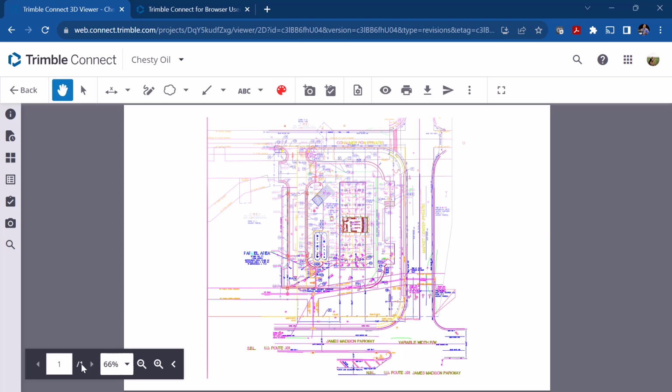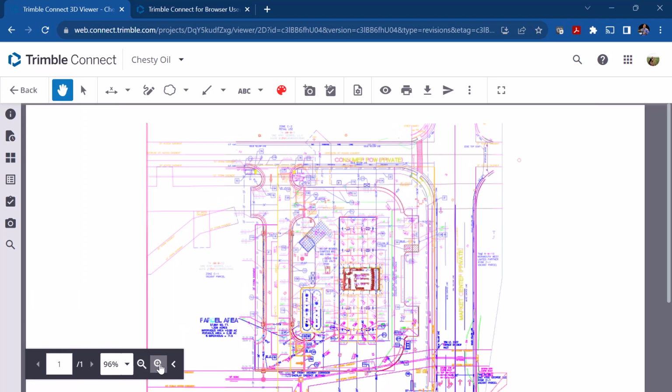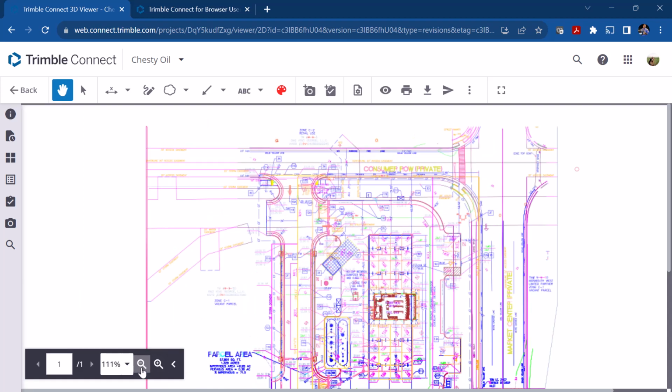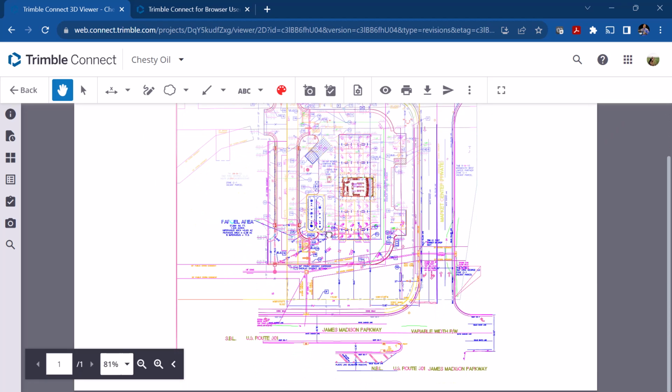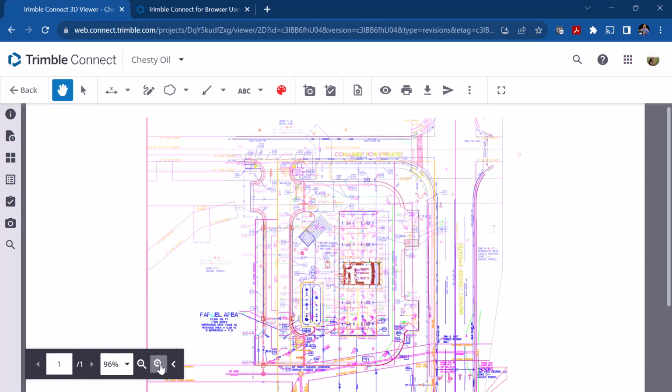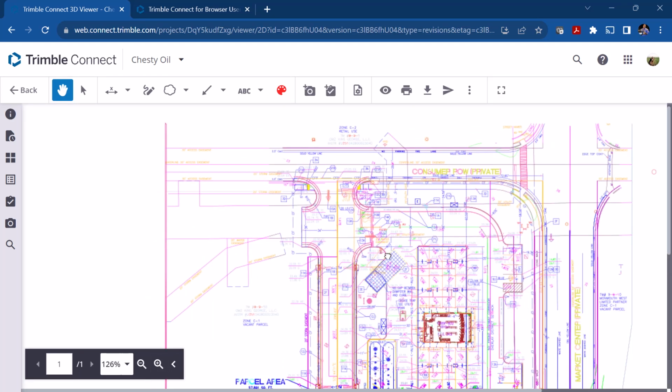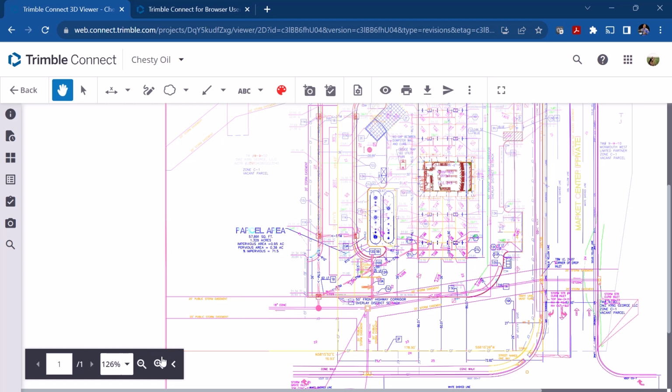You'll notice down here there's a zoom bar, and I can use the magnifying glass to left click and zoom in, and the minus to zoom out. Once you zoom in, you'll see that with the pan, if I hold my left mouse button down, I can go up and down. If I zoom in tighter, I can go up and down and left and right.